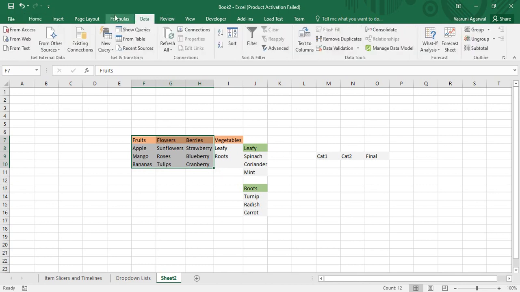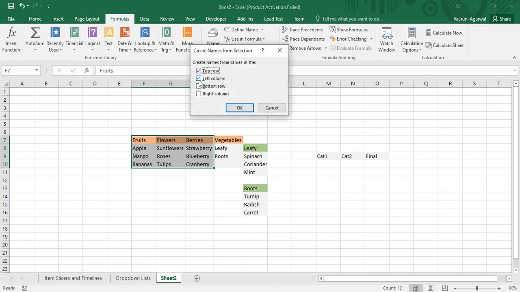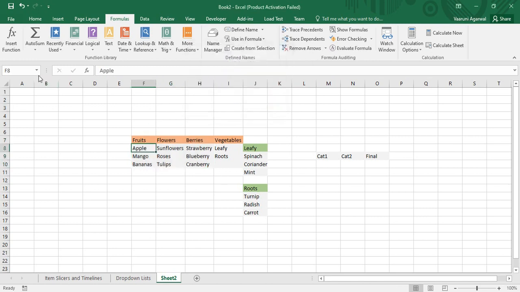Then go to this formulas tab. Here you have create from selection, just select this top row and click on OK. Now if you go to this box, we have fruits, flowers and berries. These three have been selected. Similarly for the vegetables, there is another option. You got to select them, go to this cell name tab and type in vegetables. Press enter. Now if you see it, berries, flowers, fruits, vegetables.